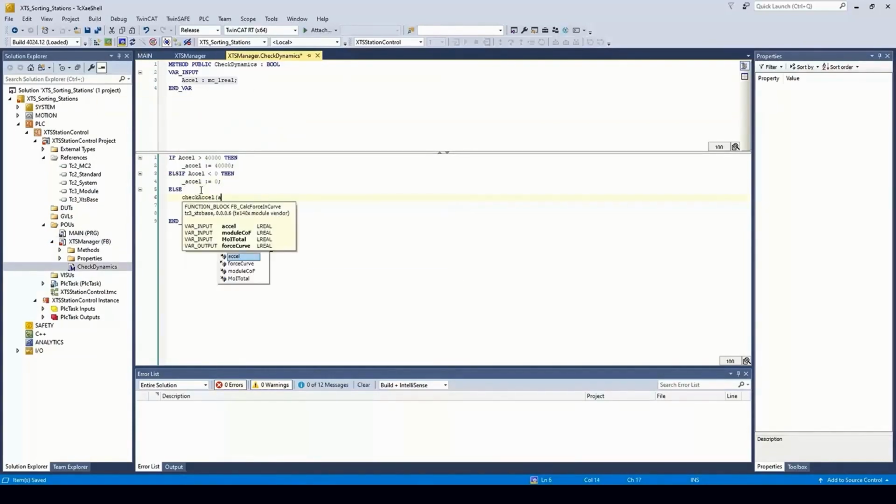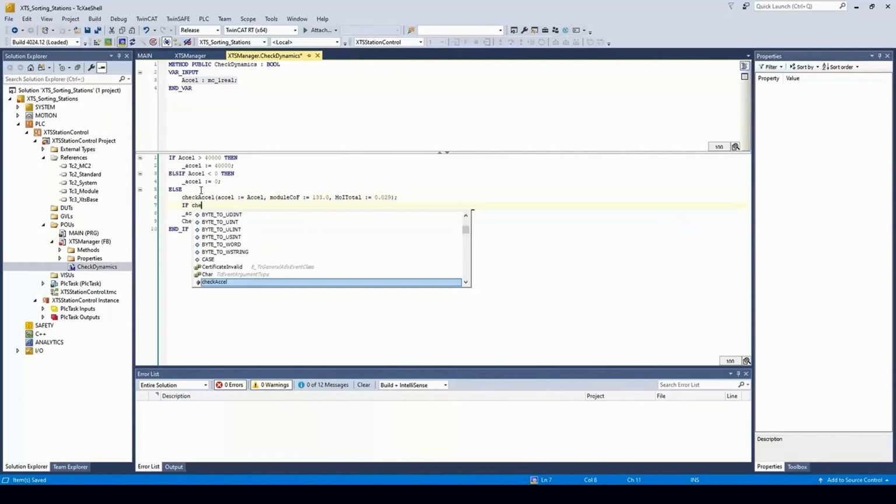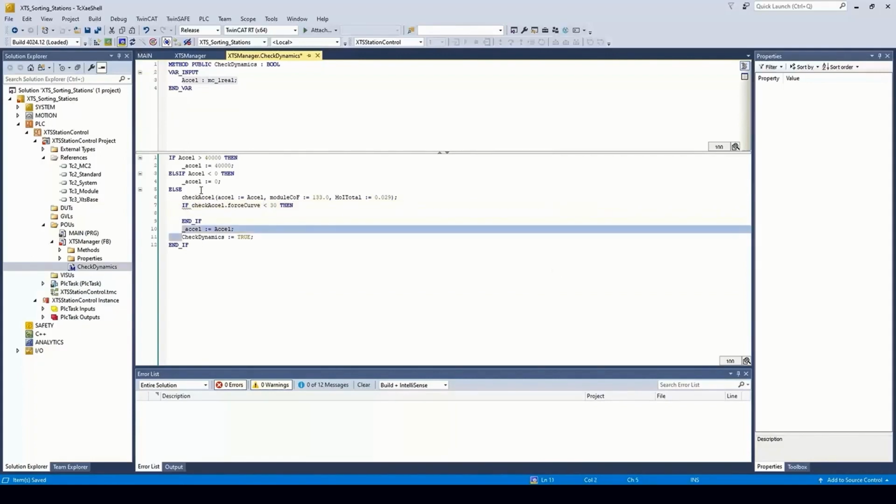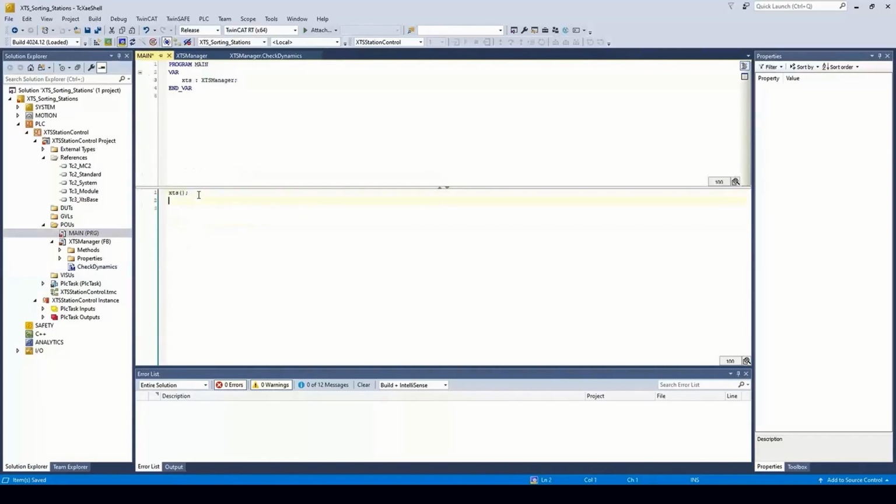We pass it in user-defined acceleration and known values, in this case for the center of force and the moment of inertia of the load. Finally, we check that the force calculated from the acceleration is less than a limit. In this case, we'll use the continuous force for the XTS mover, which is 30 newtons. If we are below this, then we can set the acceleration in the system.